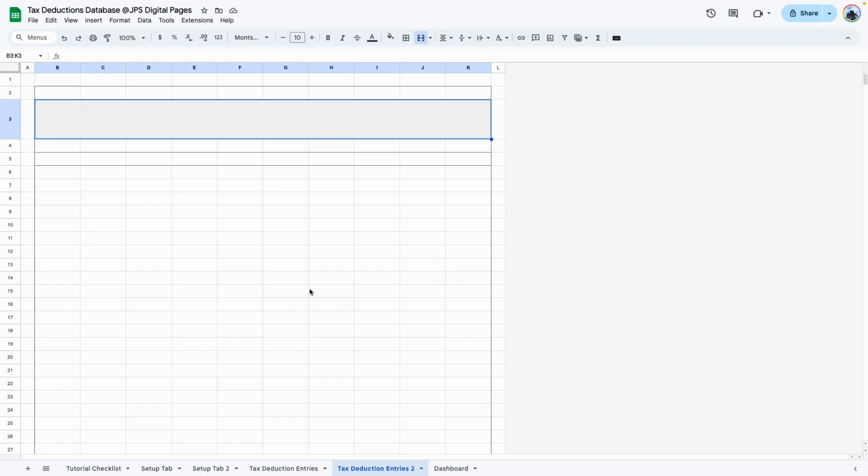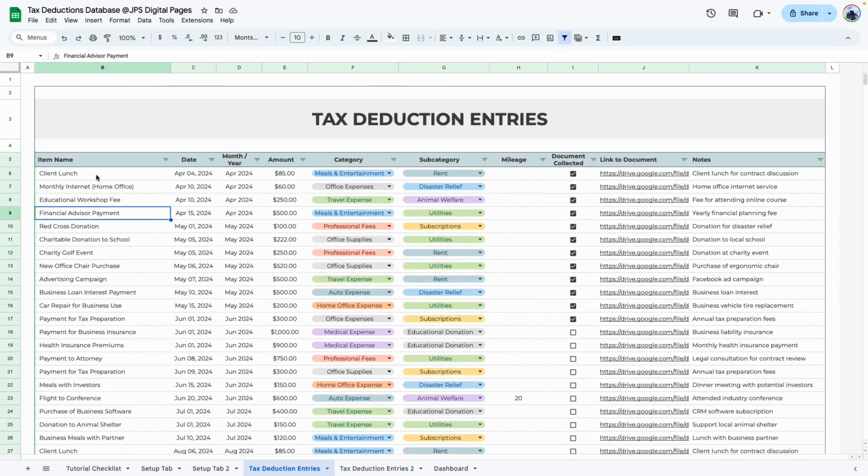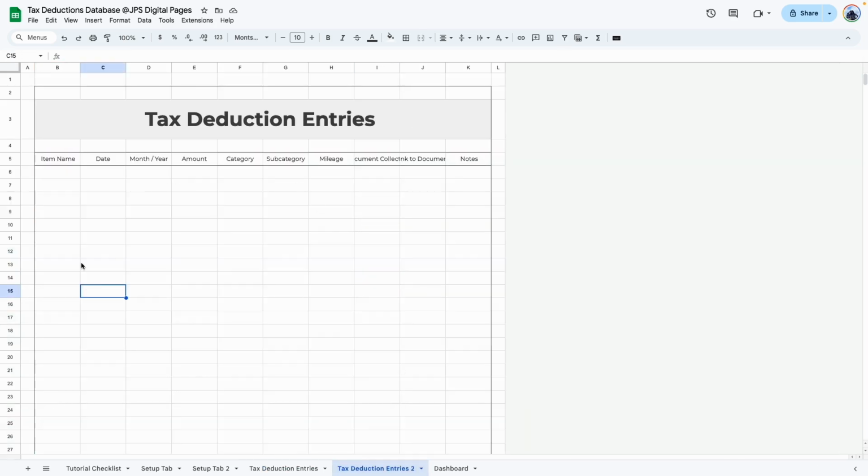Okay, so this would be tax deduction entries. Make this bigger, 36 in bold. Back to the example. I'm going to copy these headers and paste them here. Next, we're going to adjust this column width. For example, the item name needs to be a lot wider. Put it all the way here.